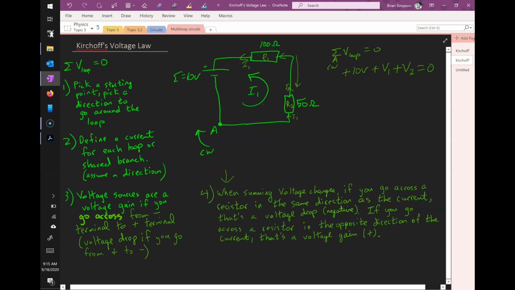We can use Ohm's law to replace V1 and V2 with an expression that uses the current that we drew. So Ohm's law for this resistor tells me that the voltage drop or the voltage change across it will be equal to I times R. So I can replace V1 with I1 times R1. And you can replace V2 with I1 times R2.